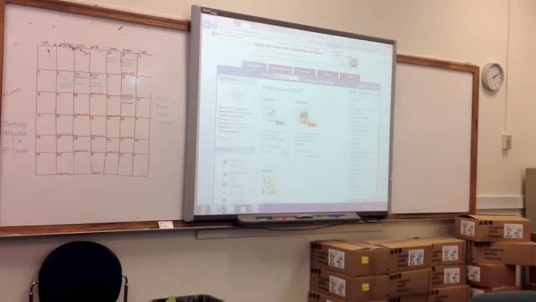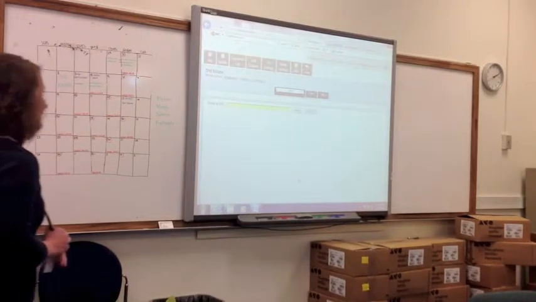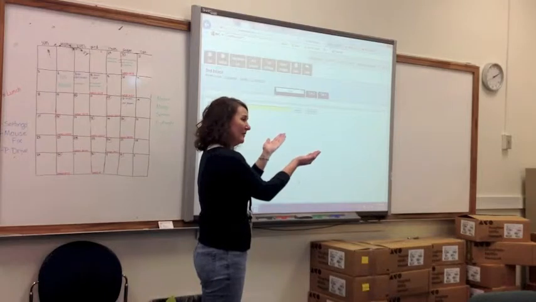So right here in my dashboard, I click start a new binder. I'll call it third block, and my description will be third block. Okay, and I'm going to keep it private, and the access code can be third block too. And then I'm going to create a new binder. And once I do this, it's like I've opened my notebook.